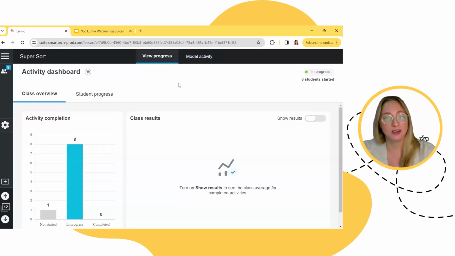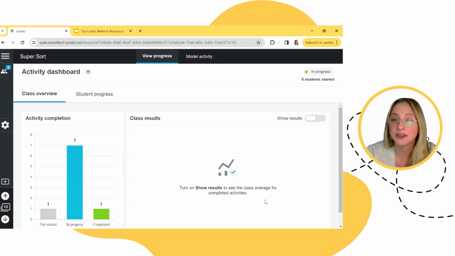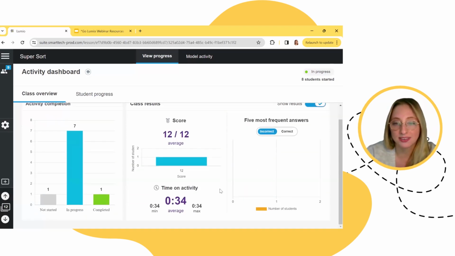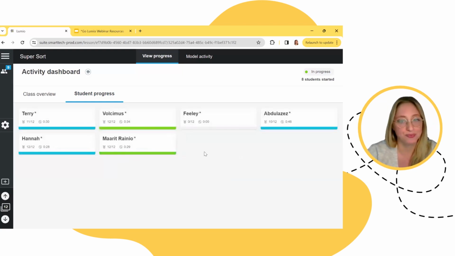But then I can go to view progress, and I can see that 8 of you guys have started, and maybe I have 1 that hasn't yet. And then I can click on show results. And that'll give me a few different facts to look at as well. But my favorite has to be student progress. And what it'll do is if you're opening this up on the big screen, it always is going to warn you. This screen shows student names and scores. You're going to show something that you don't want everyone to see. So it always is going to prompt you before you do it.